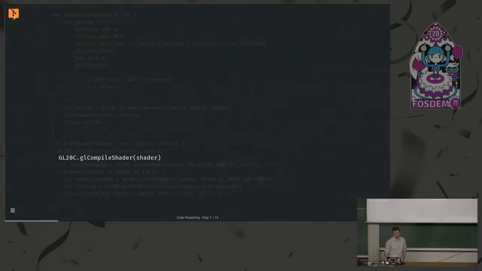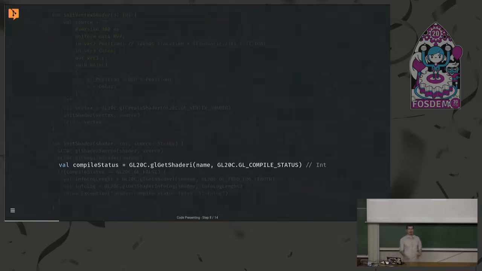It's a lot of redundancy here. Then we want to check if, of course, everything went fine, or if there was some problem. So we retrieve the compile status. glGetShaderiv means that, of course, we will get an int.